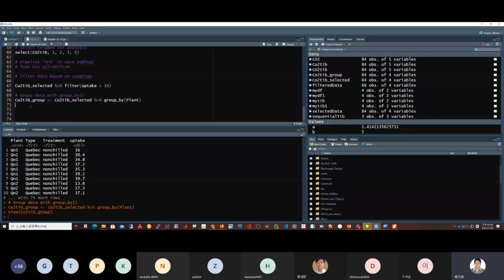But if you want to do some calculations based on the plant, then it's important. So for example, if we want to calculate the mean value of the uptake and the standard deviation of the uptake, then we can just use the group data to help us do that. So if that's the case, then we can just let me just delete this.